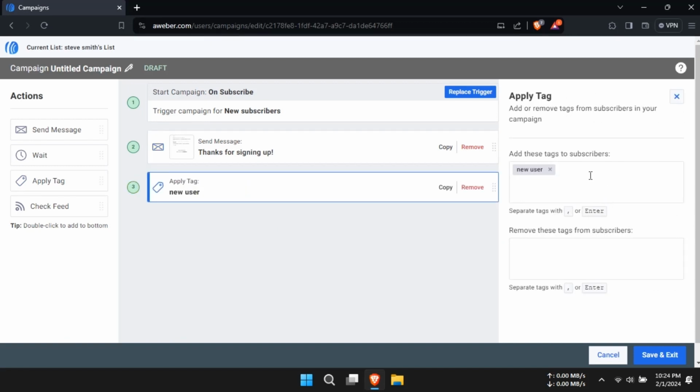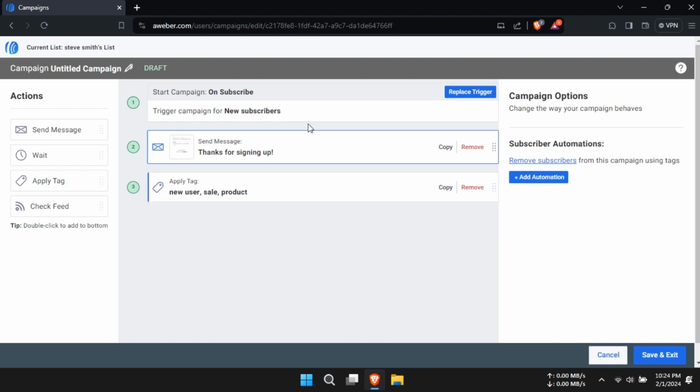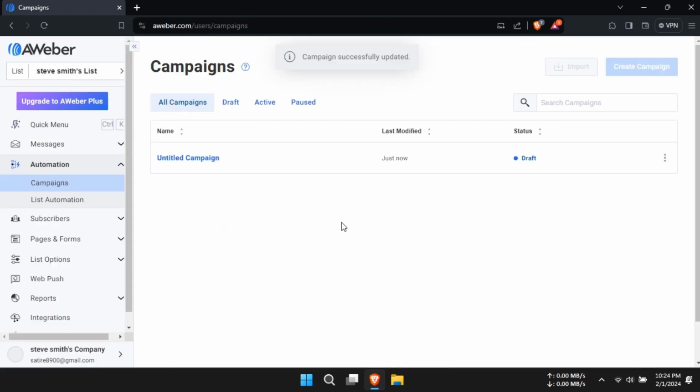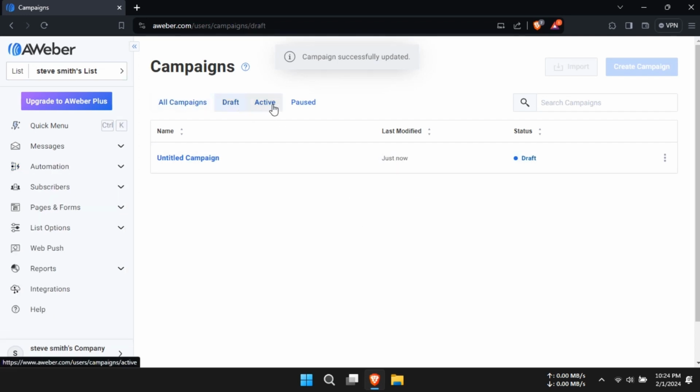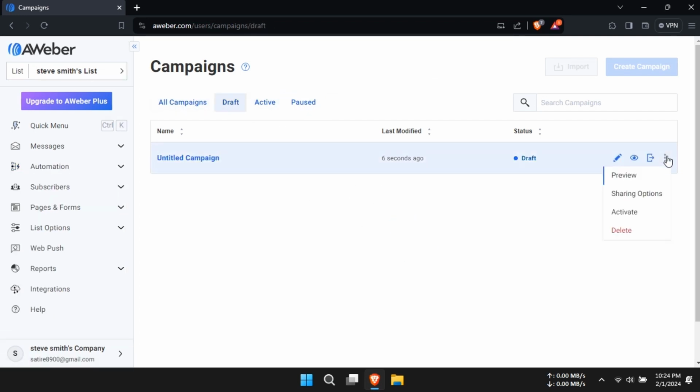Moreover, AWeber's free plan doesn't skimp on essential features like campaign automation, sign-up forms, and landing pages. These tools empower users to automate their marketing efforts, capture leads effectively, and drive conversions with professionally designed landing pages, all without spending a dime.